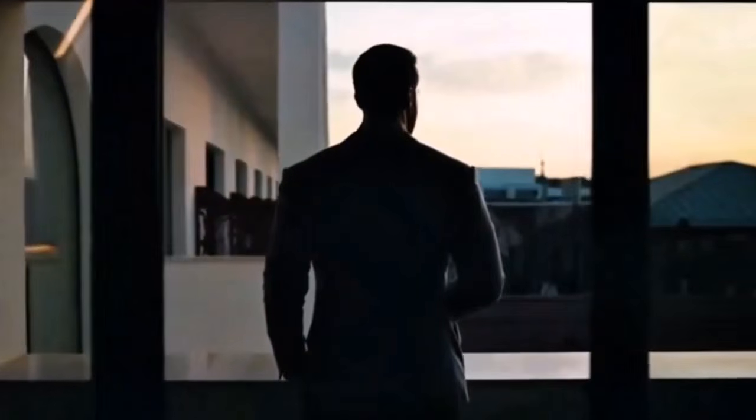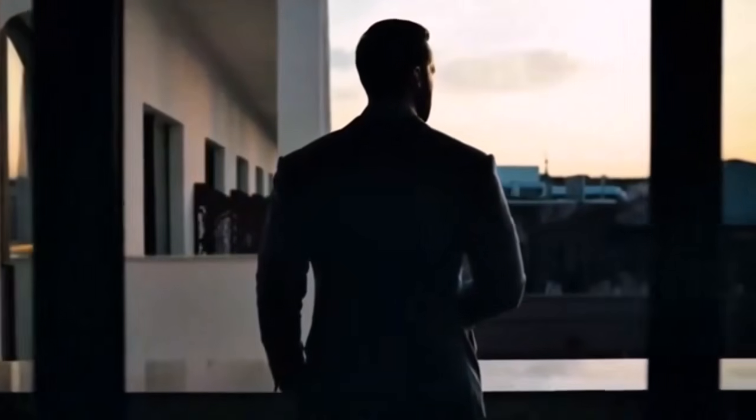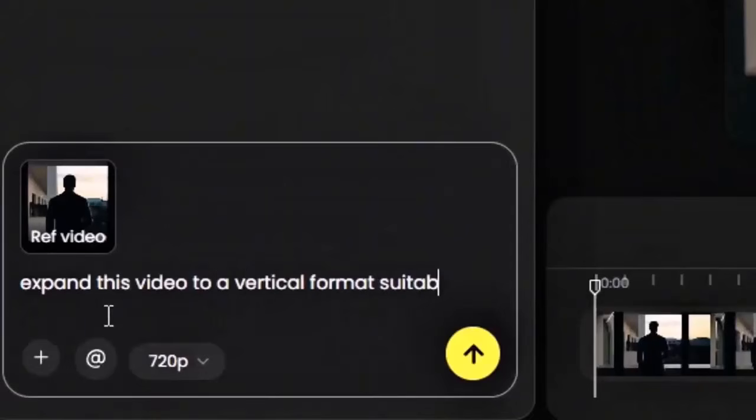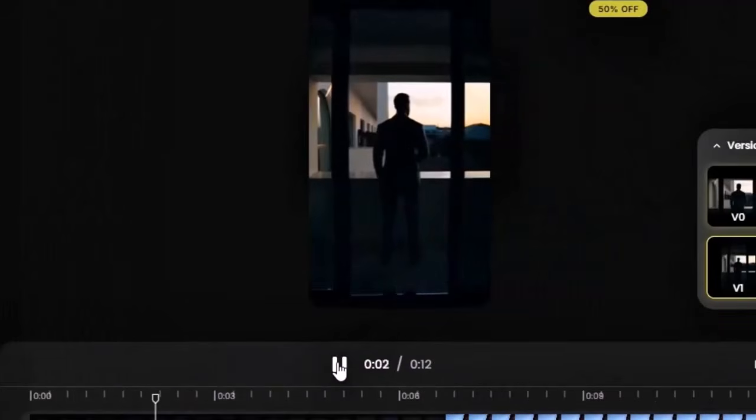Example 8, change aspect ratio. This video was filmed horizontally, but I need it for TikTok. I'll type, convert this video into a vertical format. Generate, now it's ready for shorts, reels, and TikTok.